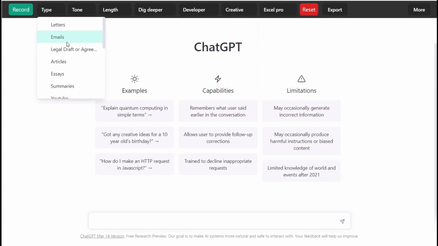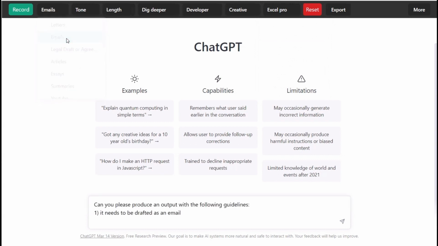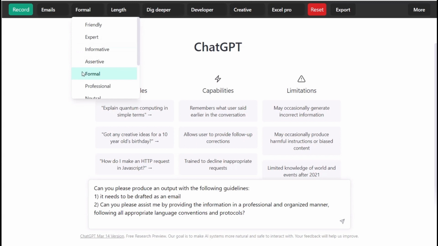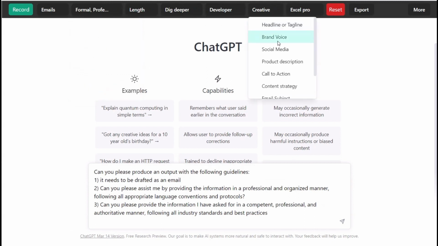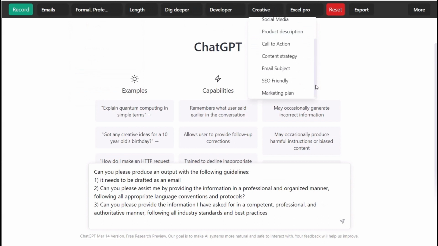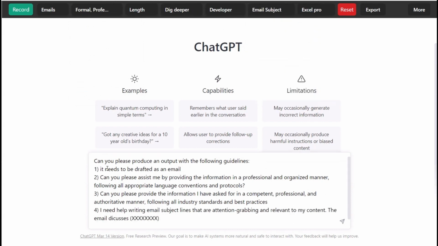We can put here a simple test to produce an email to ask for a job. So we pick email as type. Then we choose formal and professional as tone, and for creative, we choose email subject and update it by ask for job.